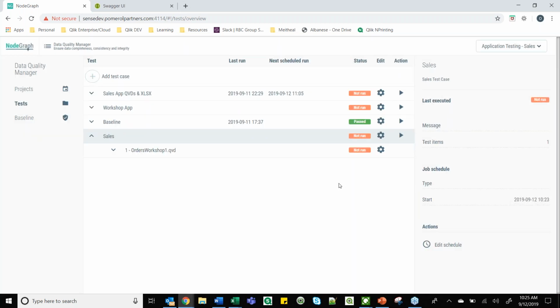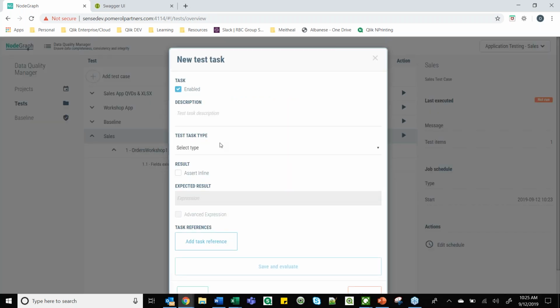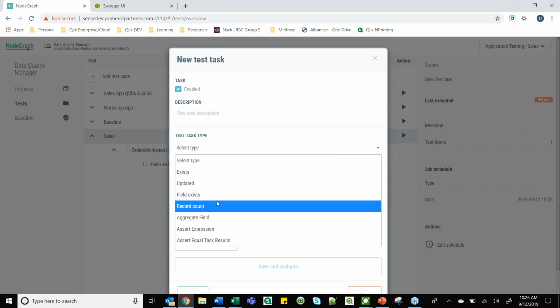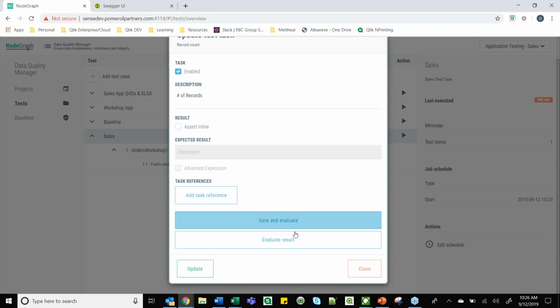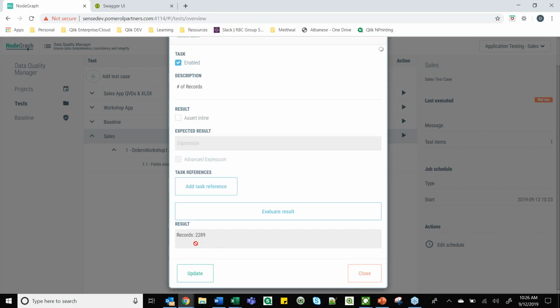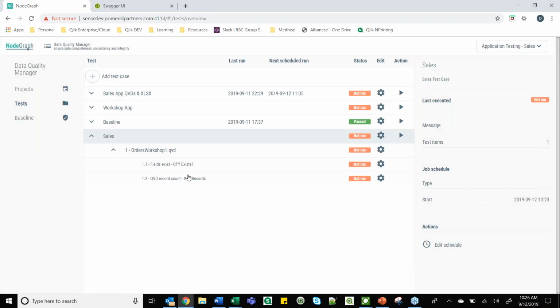Say I want to get a little more in depth with what those tasks are. And I want to test how many rows are in a certain QVD. I'll come in here. I'm going to do record count. Number of records, give a quick description. Evaluate. So now I know that there are 2,289 records within this QVD. Okay, so that gives me a little more information.